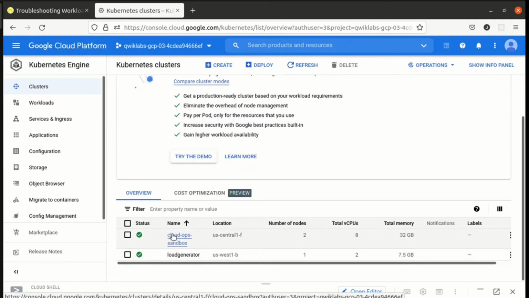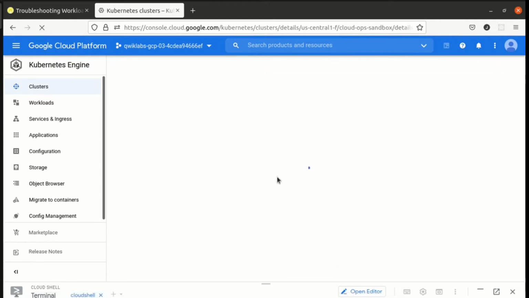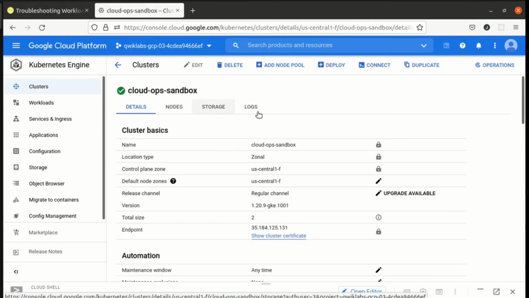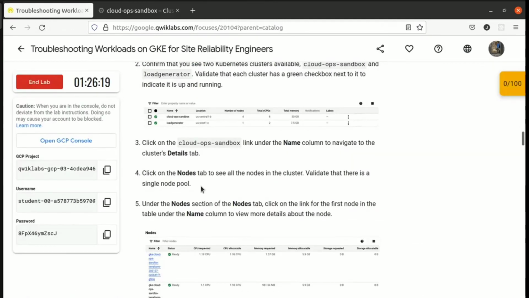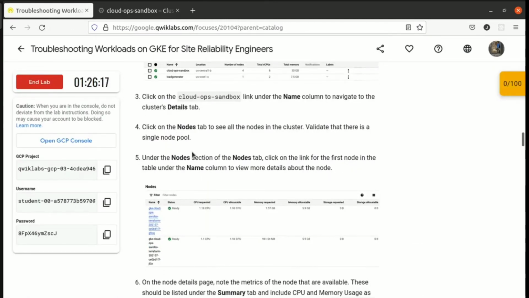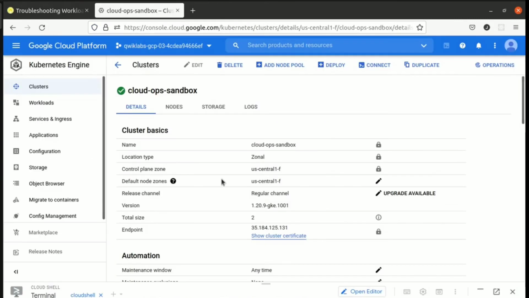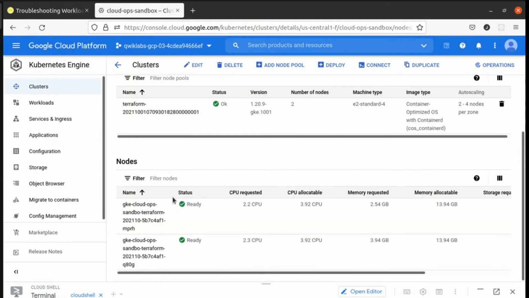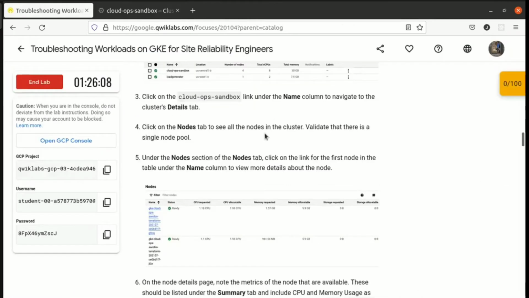It's getting started, guys. We can see it here. We are over here and navigate to the details tab. Okay, we are already in the details tab. Click on the nodes tab to see all the nodes in the cluster. Let's click on the nodes tab. This is the nodes tab, guys, where we can see all the clusters created already.